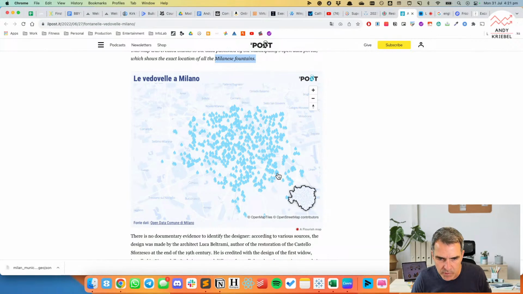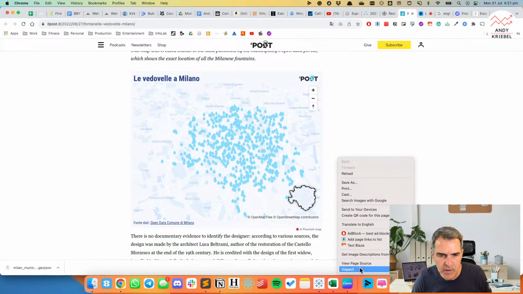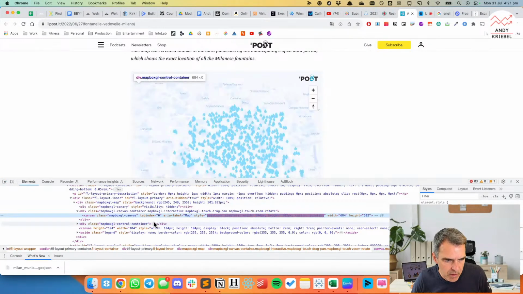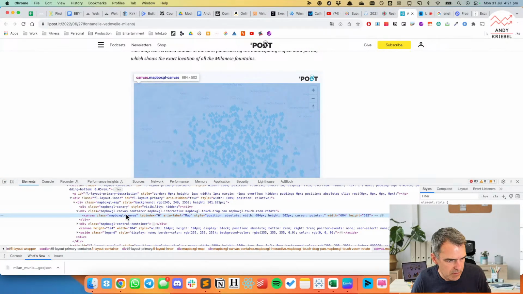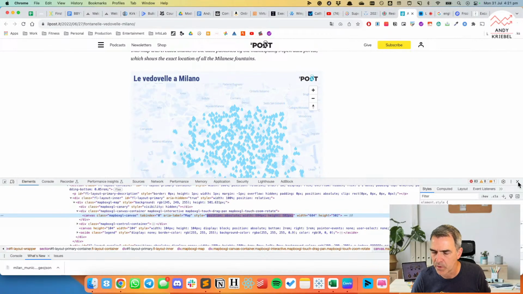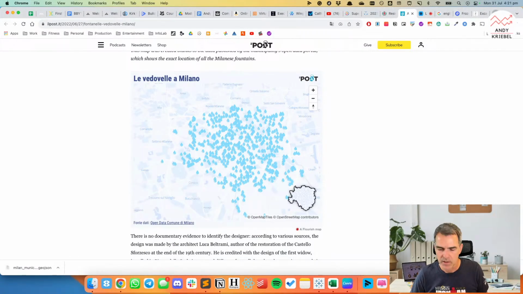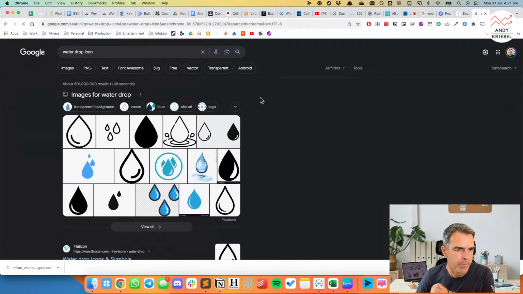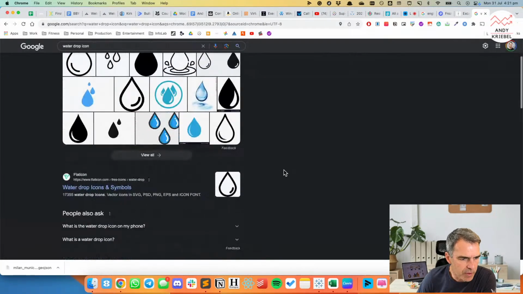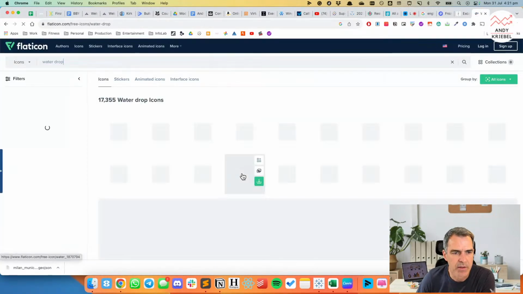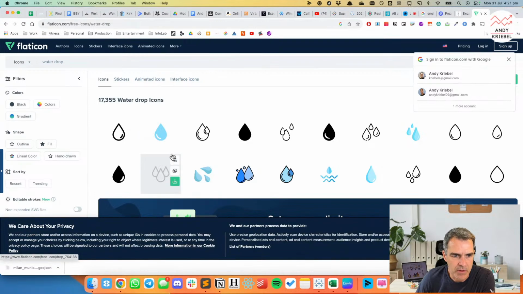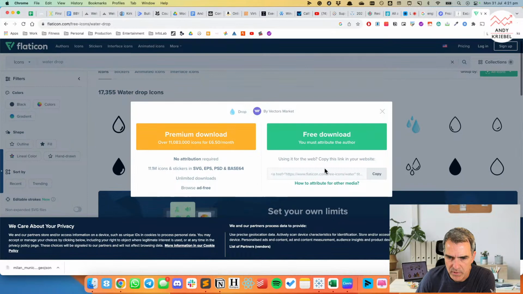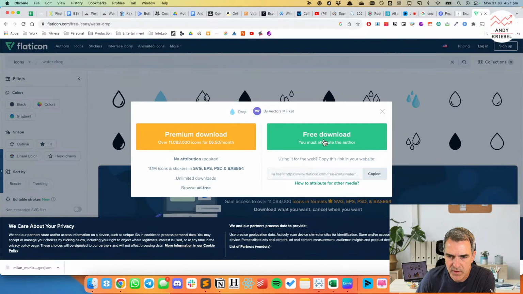I don't have a water droplet image to use. So I don't know if I can get one from this thing or not. It doesn't look like it. Okay, I was hoping I could maybe get a water droplet icon. Water drop icon. Yeah, so you can get some of these from Flaticon. So maybe something like that. So let's download. Let's see, copy that, free download.